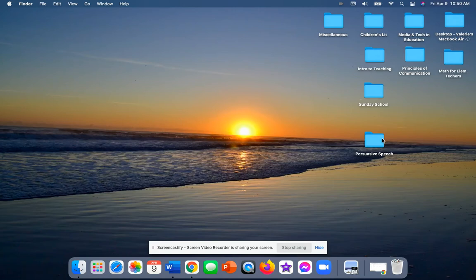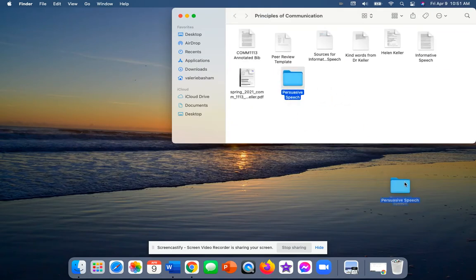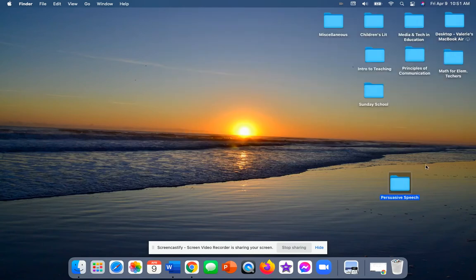Now, the persuasive speech, like I said, has got quite a lot of stuff in it. So when I've completed that project, I will put it over here into this folder, but I don't want to do that yet. So we're going to drag it back out. And now I want to show you how I've organized my persuasive speech folder itself.